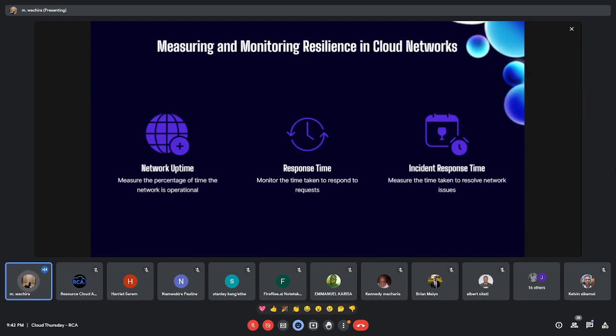I would also want someone to give us ways we can measure network uptime with any cloud service provider, be it Azure or AWS or even GCP.